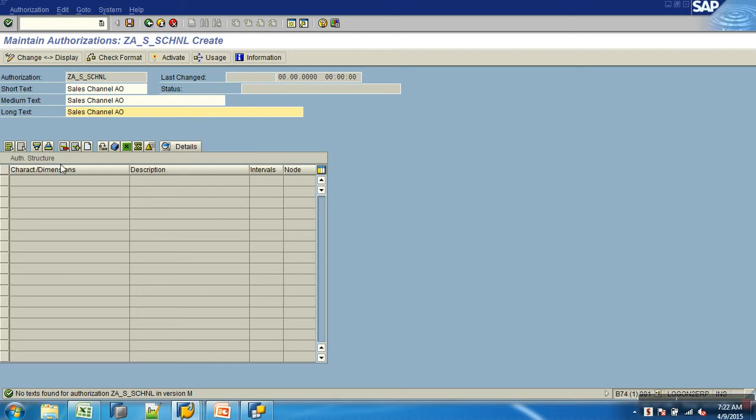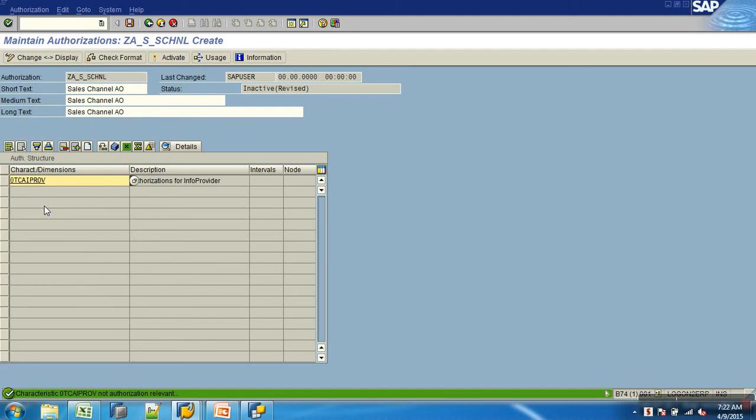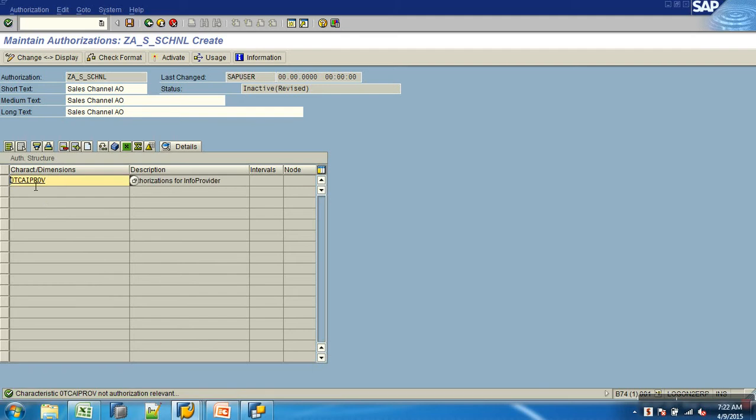Okay, that's done. Then start adding the info objects. Before I say this particular info object sales channel equal to, I should restrict him at the provider and then come back to that. For this we have some standard info objects. What is provider? 0TCAIPROV. Provider means you should specify the cube name. Double click on it, give the info object name, double click on this, or you can select this and say details, or you can create.